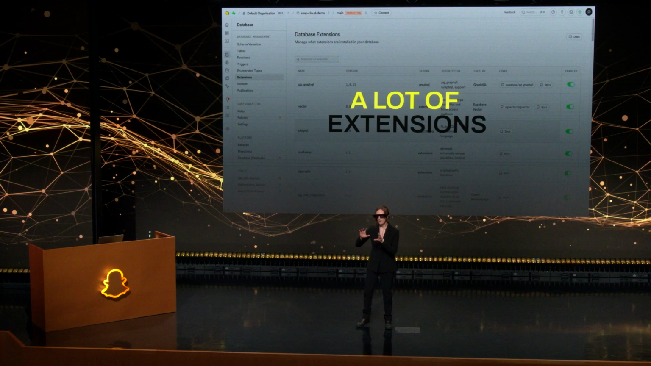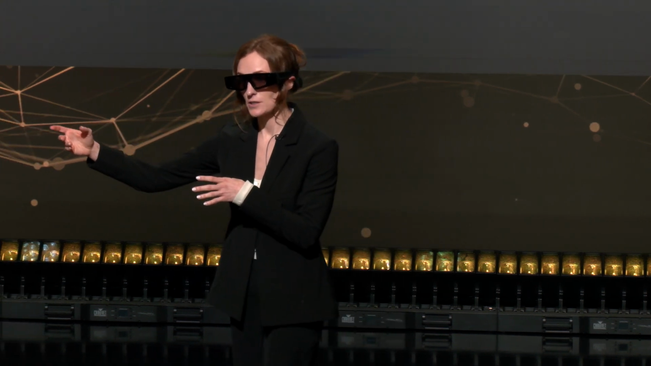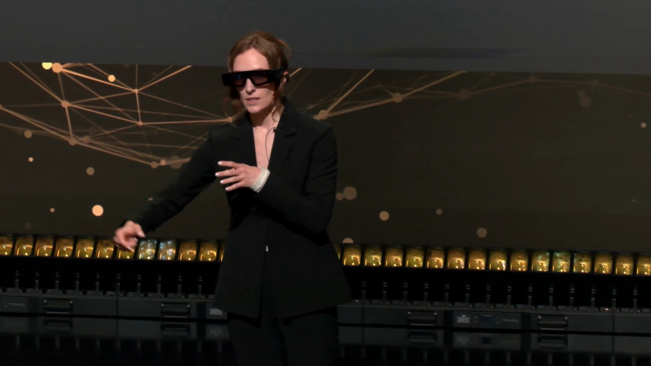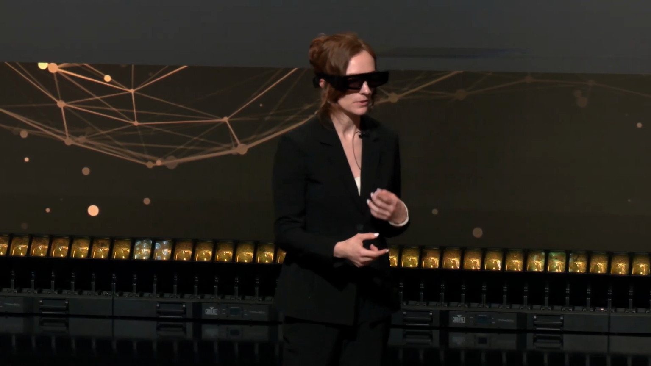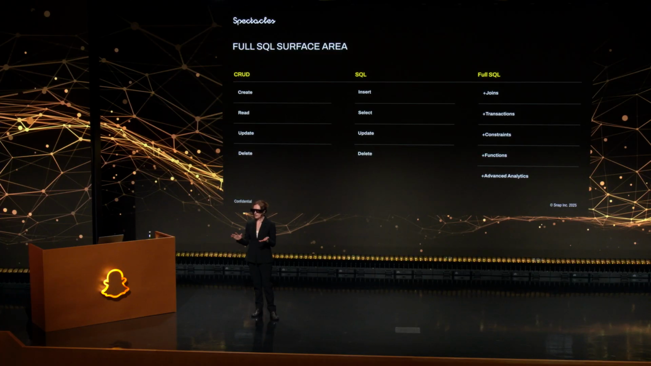So if you think about the database as the core, and then you have this vector extension, and then you have AI running updates as the data is changing, maybe reactive UI in your experience, you can start to see how this experience is starting to personalize to your user without you having to do anything. And so you get a full SQL surface area, not just the basic CRUD.